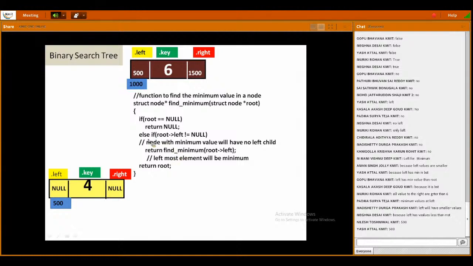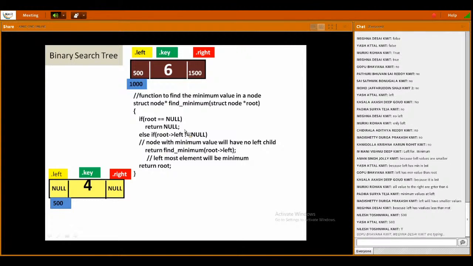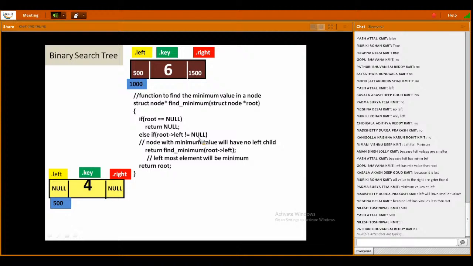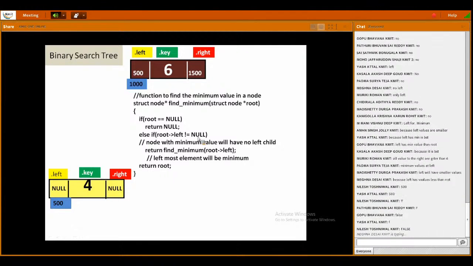Sorry, what is this? Else if root of left not equal to null. Is this true now? Root of left not equal to null, true or false? False. Why? Because root of left, I have already come to 500. 500's left, how much? Null. So root of left not equal to null is false.